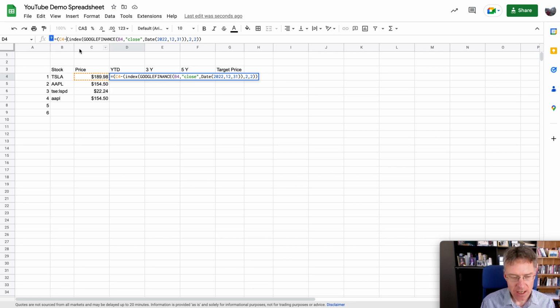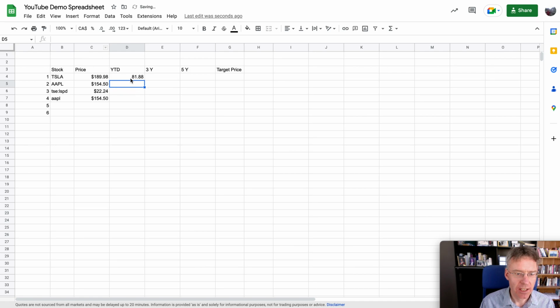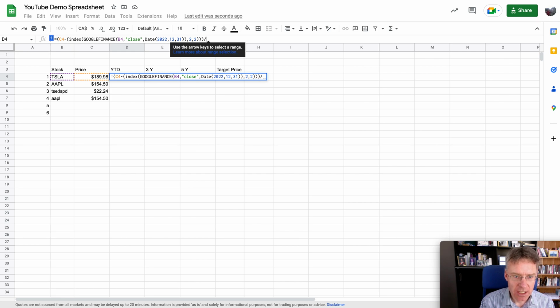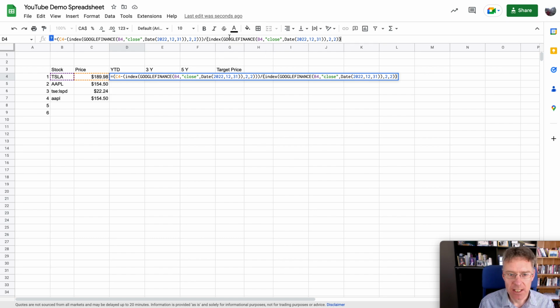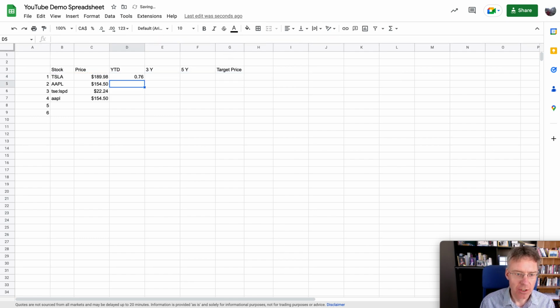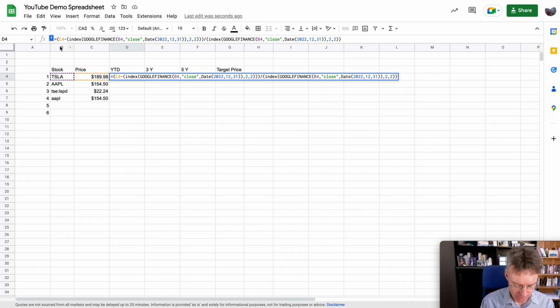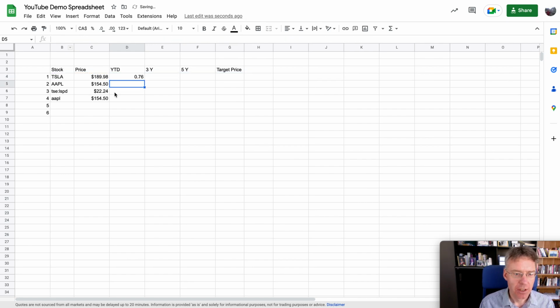And I encourage you to hit enter and see if that's working. Yes, that's giving us the year-to-date dollar return. To turn that into a percentage, I have to divide by the price at the end of last year, which is why I copied this index, Google Finance close price at the end of the year. So this should give us the decimal for the year-to-date return. Perfect, that's 0.76, so 76%. I'll throw in my usual if statement, C4 equals blank: if it's blank, display blank. If it's not, put in the percent.